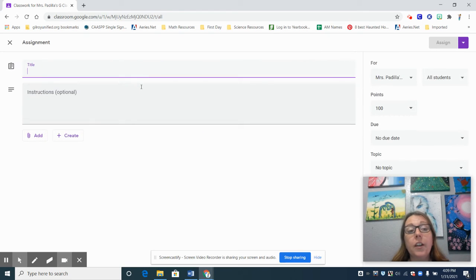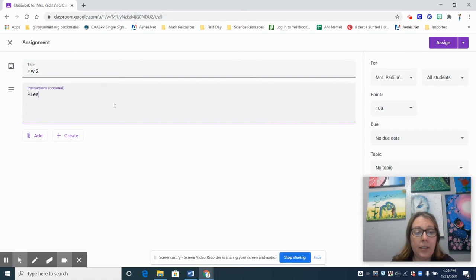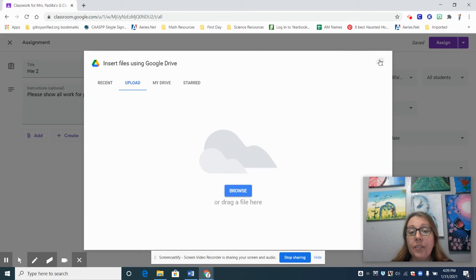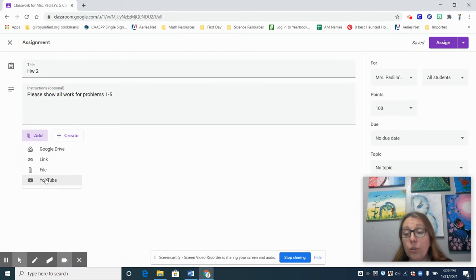So the first thing is you're going to create an assignment. I'm going to put homework 2. And then here you can give directions. Please show all work for problems 1 through 5. Down here, you can add things that are already in your Google Drive. You can add links. You can add files if you have PDFs. And you can also use YouTube videos.